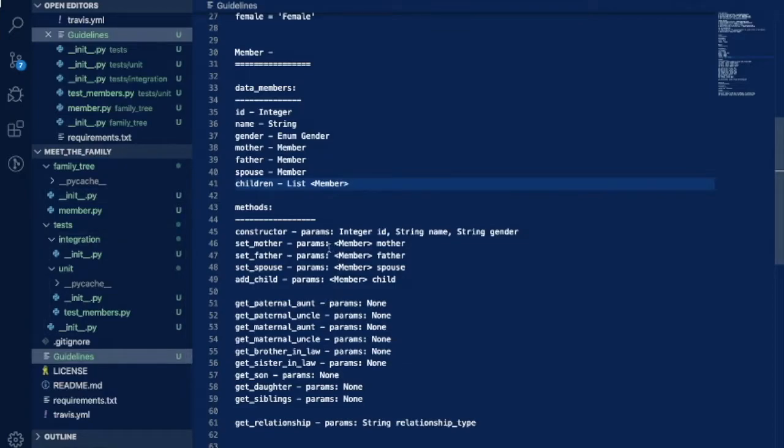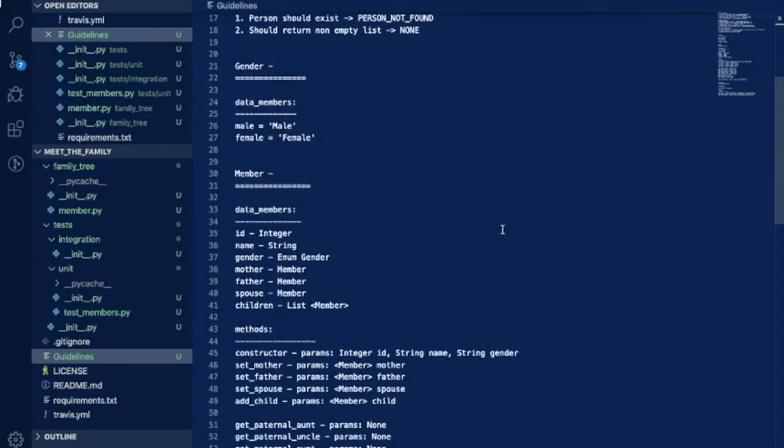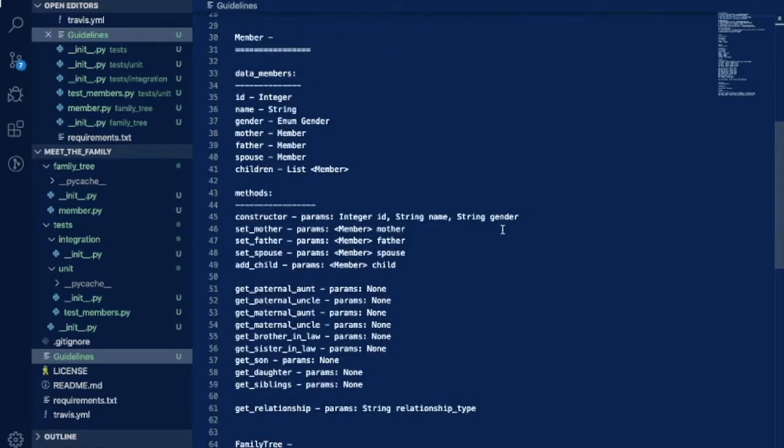And the other thing that we know is we have some error. If you remember, in our very first or second video, we have something like you cannot add a child through a male. If you add a child through a male, then you get child addition failed, child addition cannot be added through father. I made sure to cover that as well. So that means we're going to have a type check that it should be an instance of the member class, and then we should make sure that the gender of that particular member should be female.